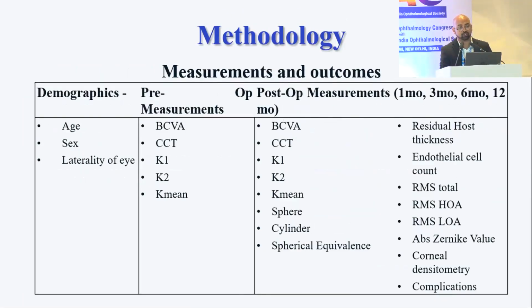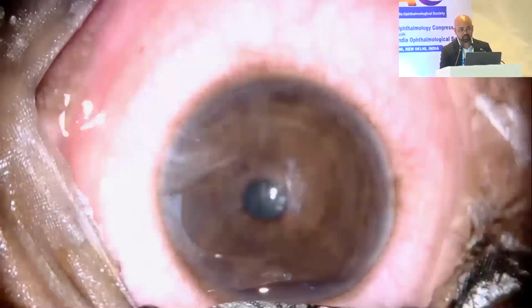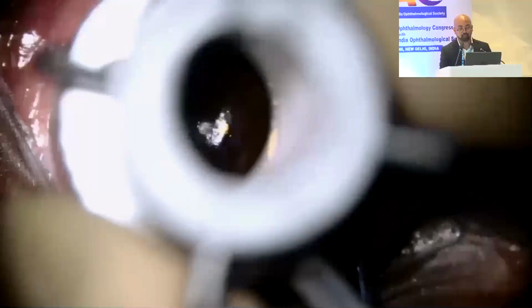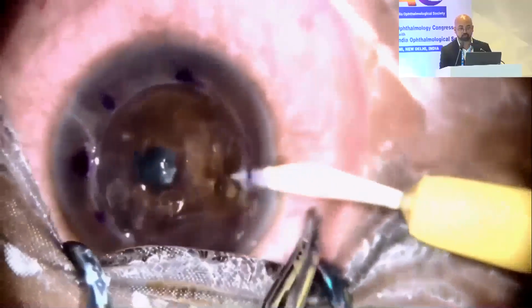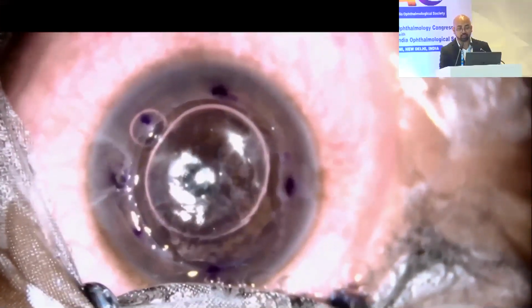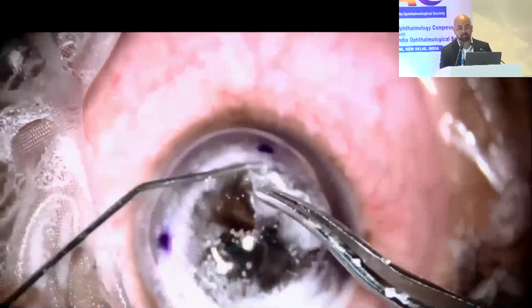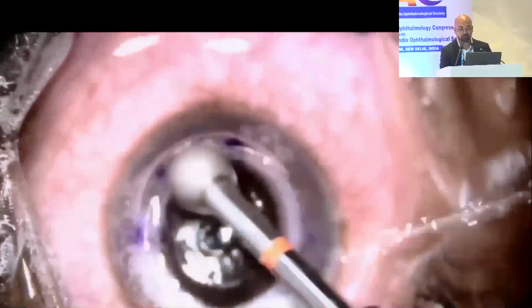As measurements, we took demographic values. Pre-operatively, we took best corrected visual acuity and the keratometric reading. Post-operatively, we took best corrected visual acuity, keratometric reading, densitometry and aberrometric reading. As intervention, first we did the partial thickness trephination. Then the anterior stroma was dissected out with the help of a crescent. Then mid-stromal dissection was done away from the scar with viscodissection, and the last part of the stroma was polished out with the help of the diamond bar.